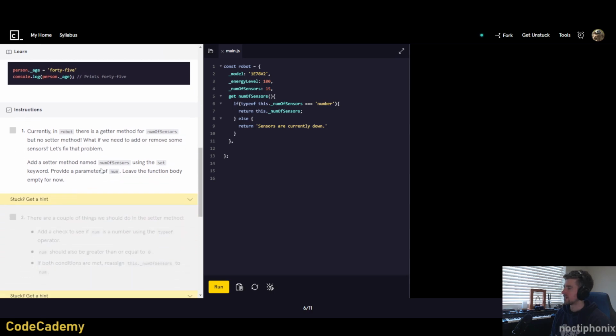That is a fact. All right, currently in robot, there is a getter method for num of sensors, but no setter method. What if we need to add or remove some sensors? Let's fix that problem. Add a setter method named num of sensors using the set keyword, provide a parameter of num, and leave the function body empty for now. Set. This is actually going to have the same name as the getter method up there, but this one's going to have a parameter. It's going to have a parameter, and leave the function body empty.